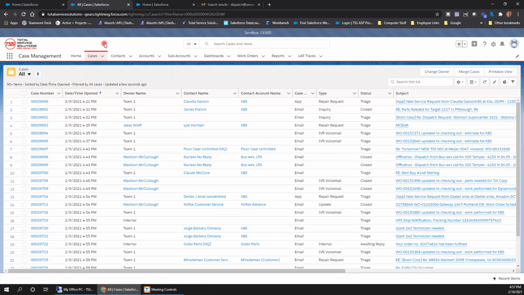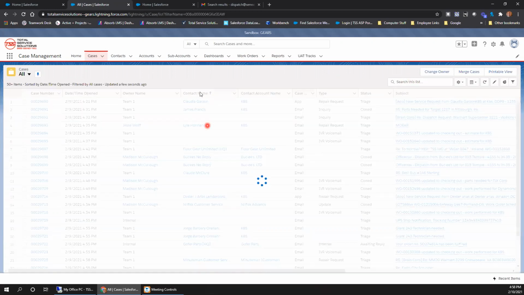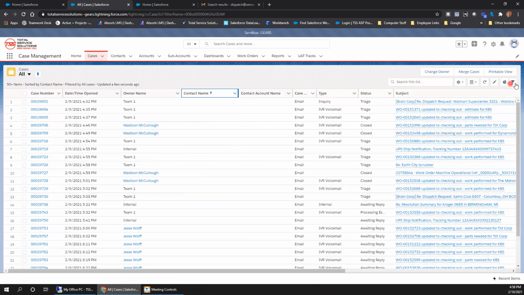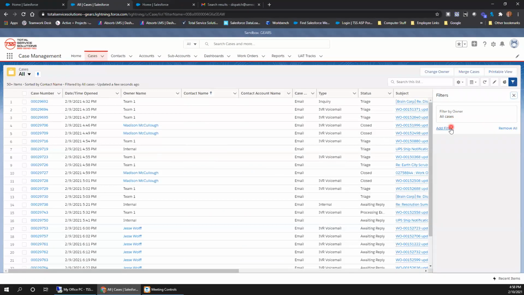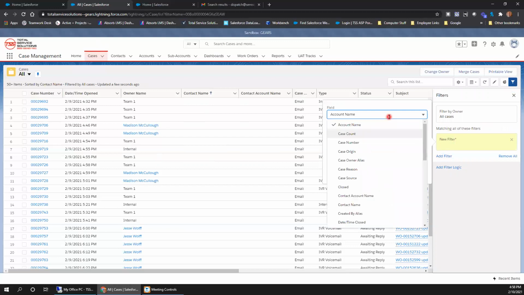If I type at the top to search this list, I could put in Glenn Swiller and find everything from Glenn Swiller first. When you click in the list, you can see contact name, date open, owner name, contact account name, and created by alias are not searchable. So it'll tell you what's not searchable. You can't click Glenn Swiller, but you could sort and do that, or you can hit your filter here and say contact name.